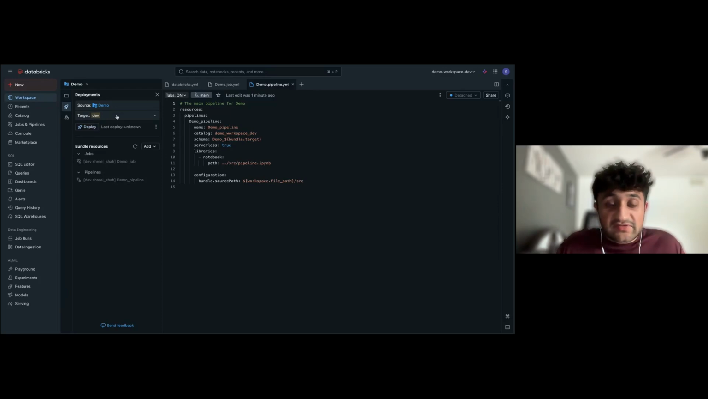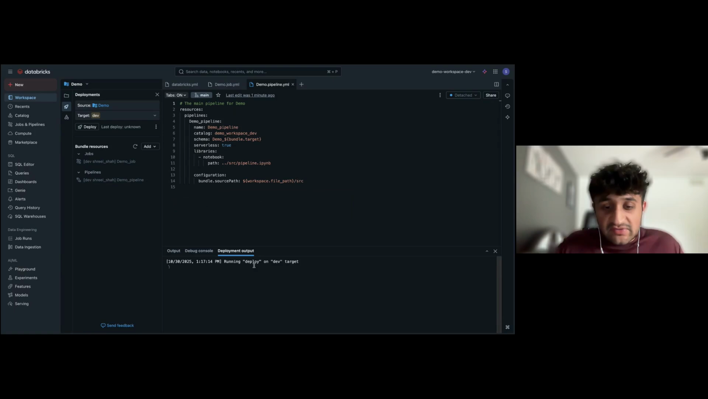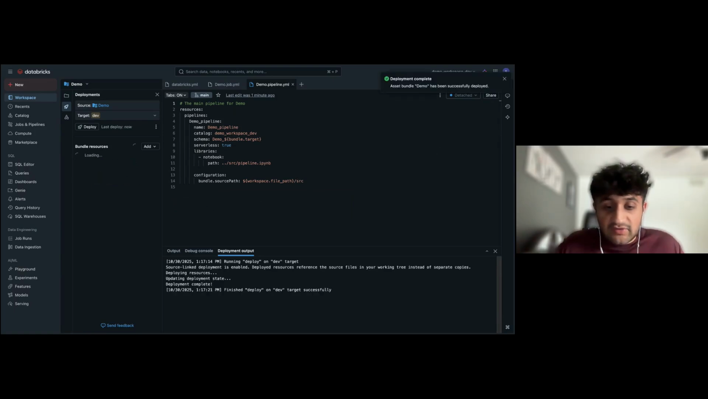Now, once I am ready to deploy, I will go to the deployments tab here and simply click on deploy underneath the specified target. I want to deploy to dev, so I will hit deploy. It'll prompt me to review the changes that will be deployed, and it will say that the two resources will be created within my dev target. I will click deploy, and we'll see that the resources should get deployed to dev, and the deployment is completed.